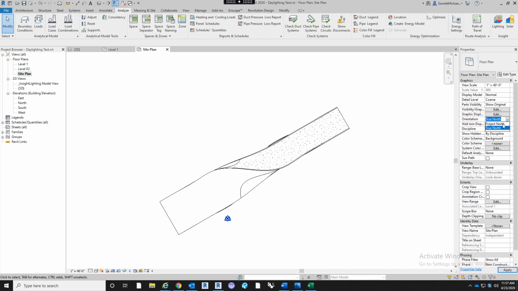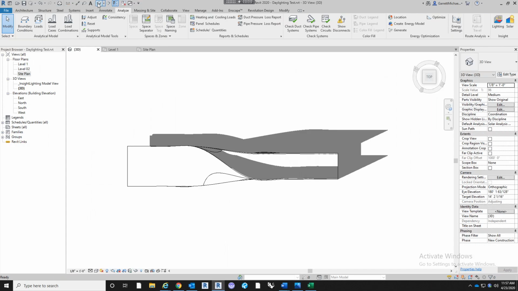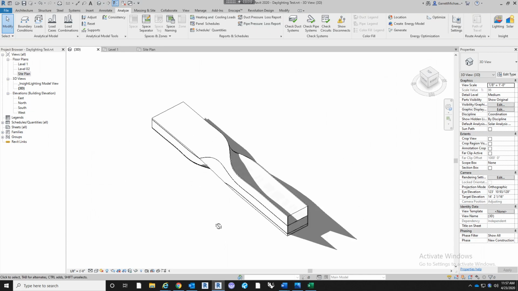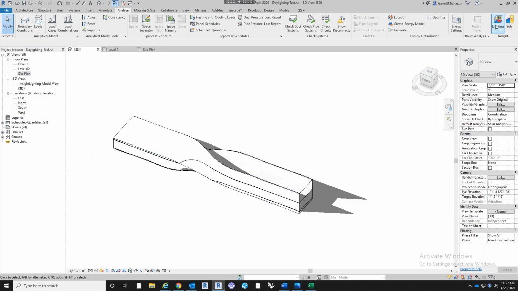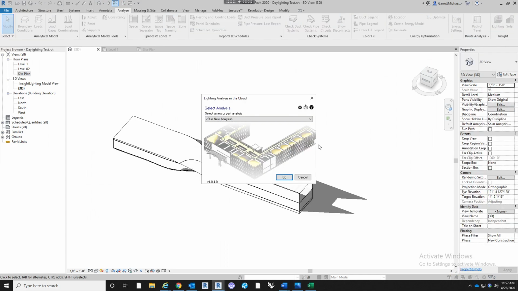All right. So now that we have our model both in the correct location as well as in the correct orientation, we can use our lighting analysis. So if we go up to our Analyze tab up at the top and then go to Lighting under the Insight, click that. We're going to want to run a new analysis. So hit Go.